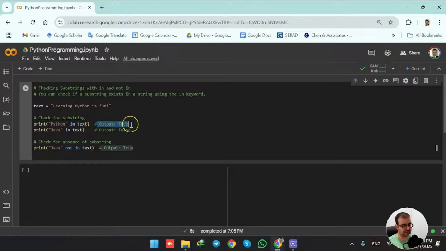So we expect to see the output to be true because Python exists in the string text. To say it to the compiler, we use the code saying Python, or anything that we want to look for, and use the in keyword and then the name of the string that we're going to check whether a substring is there or not. So I'm saying, is Python a substring of the text string? Learning Python is fun. Is Python included in this string? The answer is yes. So we expect to see true here.